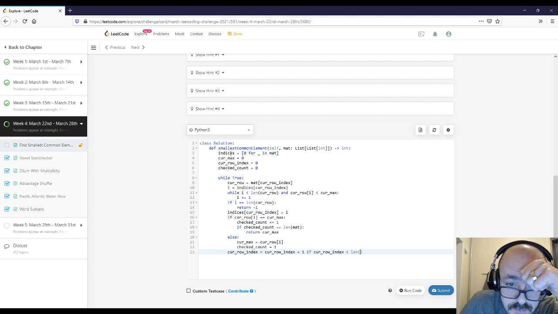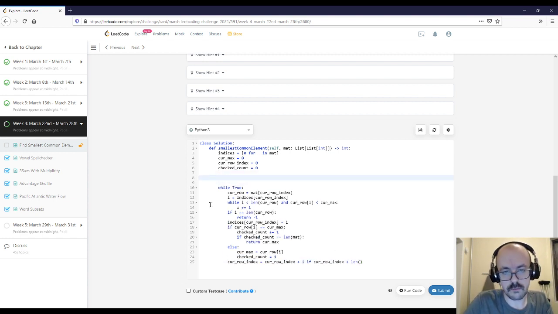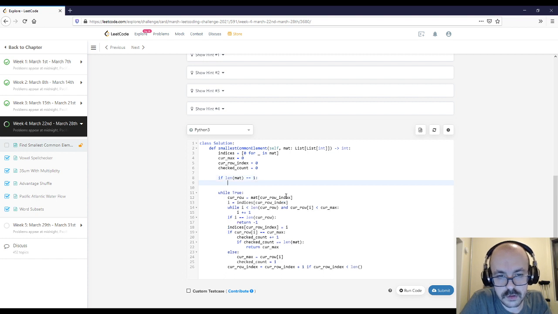and actually, let's even just handle the case where there's just one row separately. I mean, we don't really need to because we can handle it right here, but let's just handle it outside. So if len(mat) equals 1, then we just return mat[0][0], the first row's first element. Yeah. Okay. So now we've handled that case.